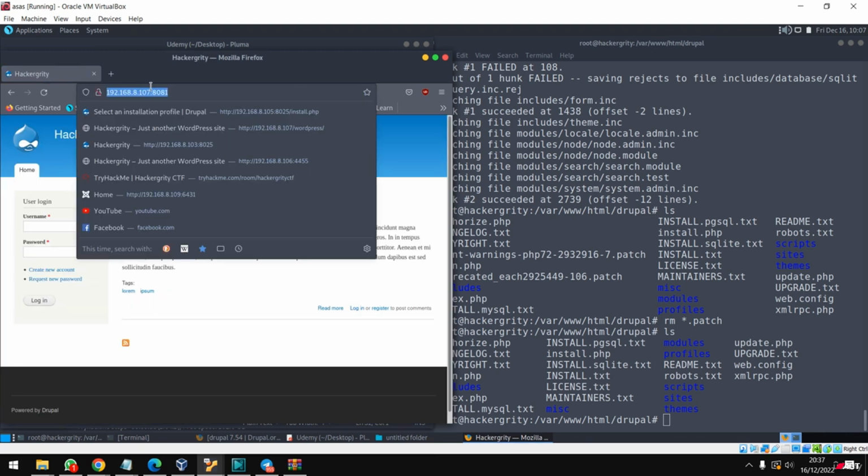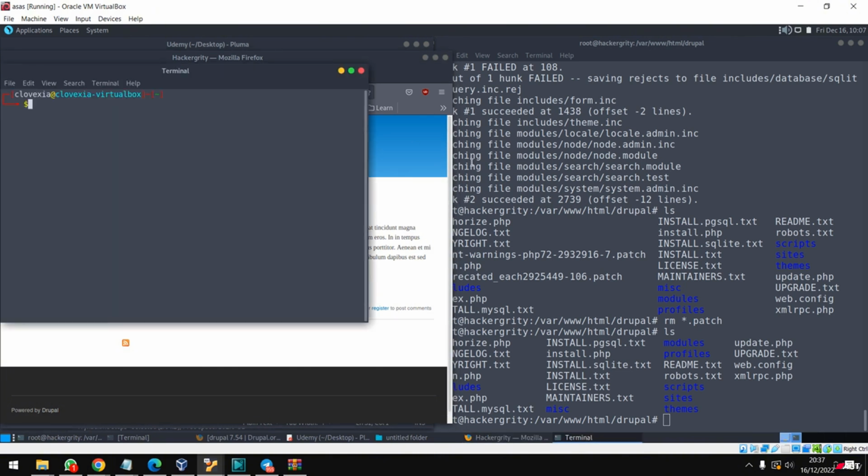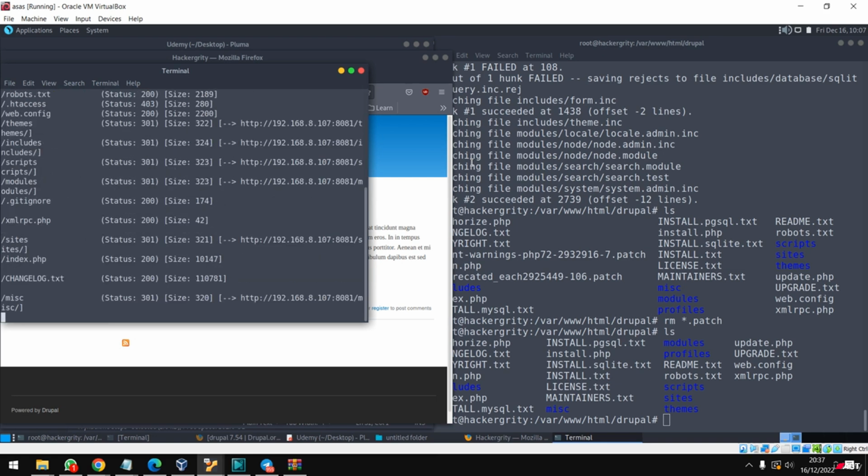So first of all, we're going to do a simple GoBuster scan. GoBuster directory, dash u, then paste the URL. Perfect. Then for the word list, I have my own word list, as you can see. You can use any word list you want, and there are plenty in SecLists on GitHub.